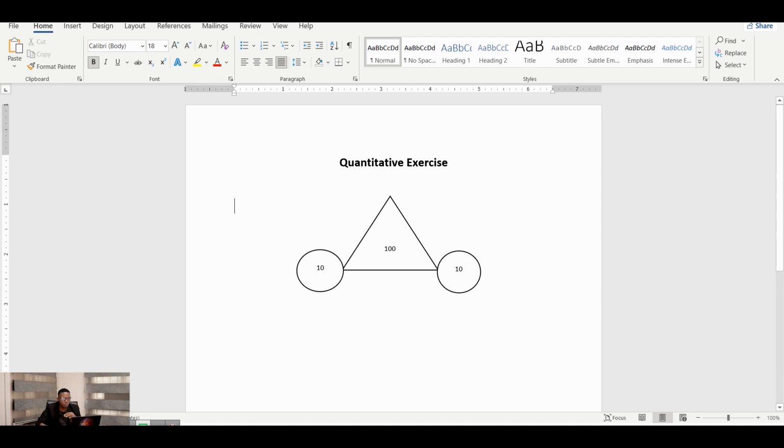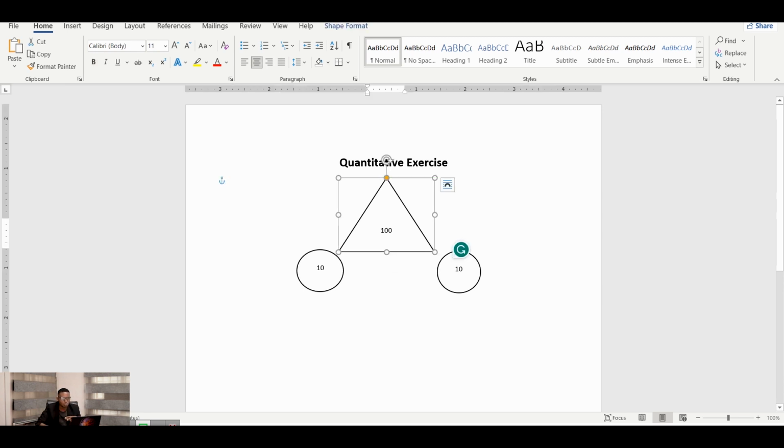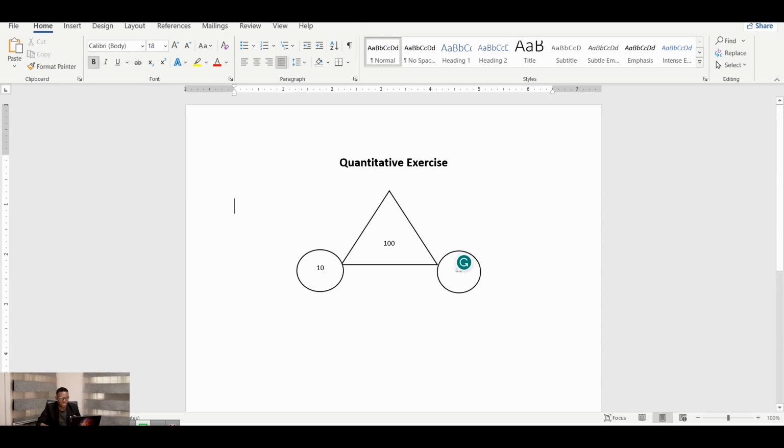We need to group it so that if we try to move it out, you can see as I'm moving this out, it's only the triangle that is moving, leaving out the circle. So I want the shape to move together. So grouping basically is joining two or more shapes together as one. So how do you group?